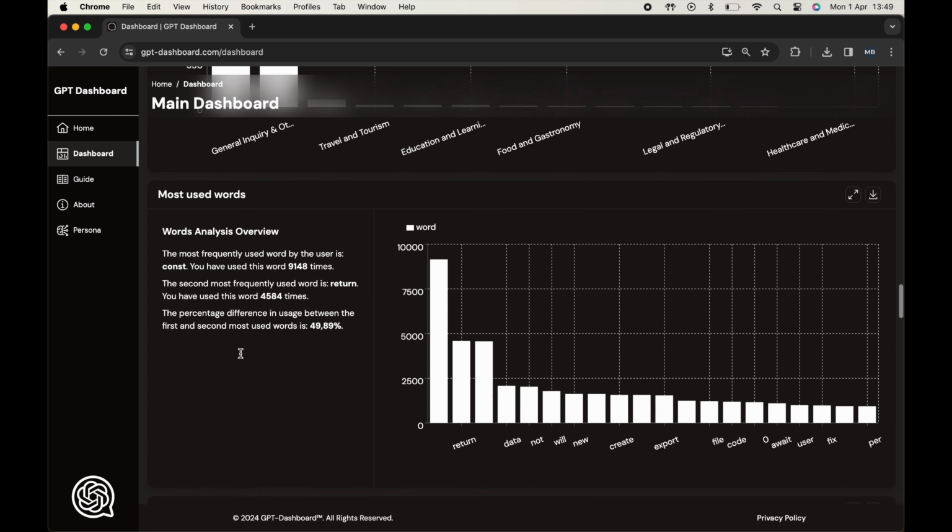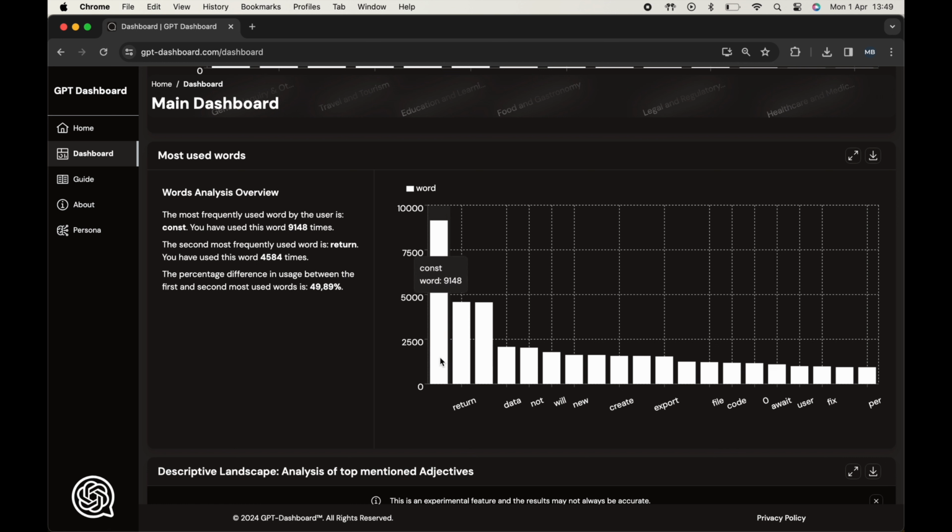The next module presents information about the most frequently used words, requiring the removal of stop words like this and which from your language. Analyzing the most frequently used words can reveal interesting facts about your usage. Sometimes, the distribution of words in your conversations can hint at your profession.